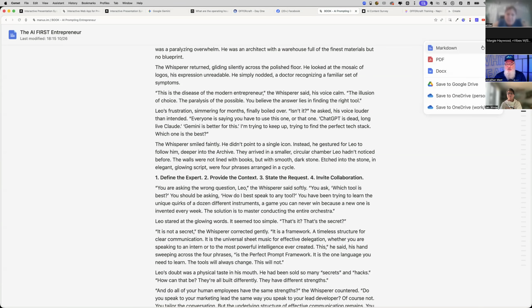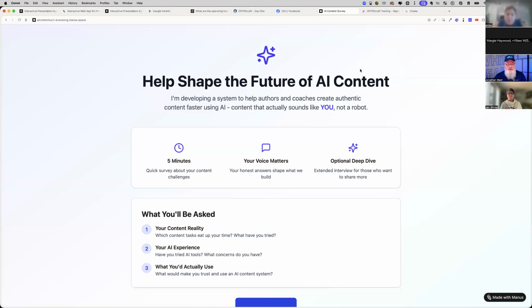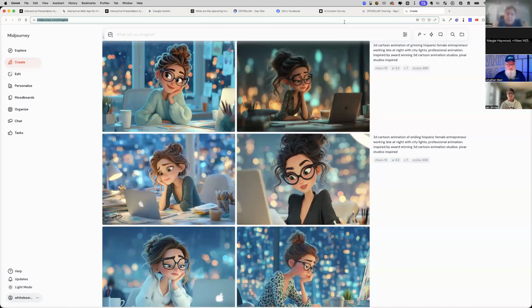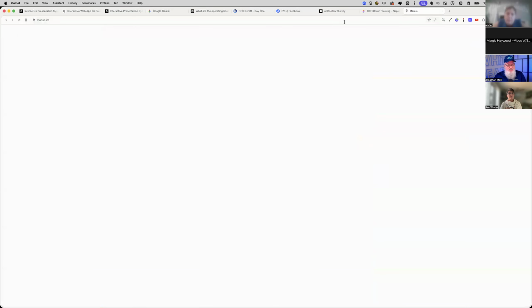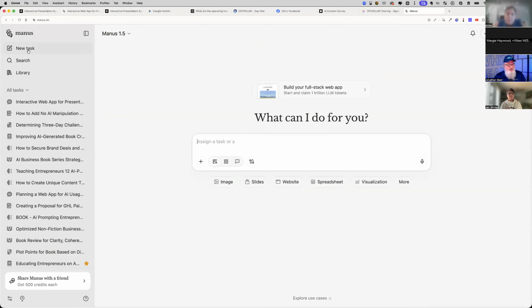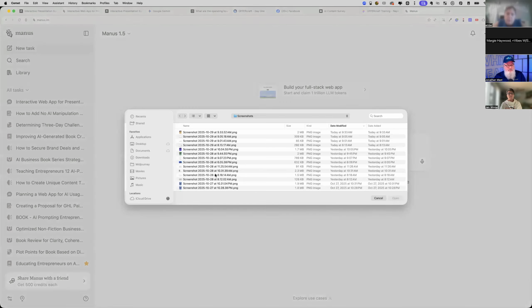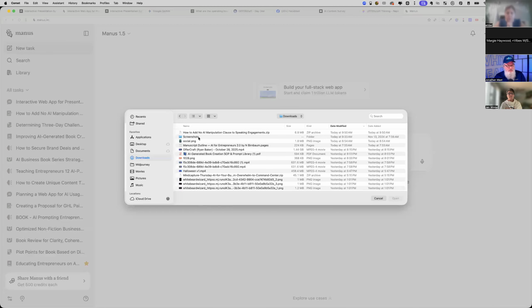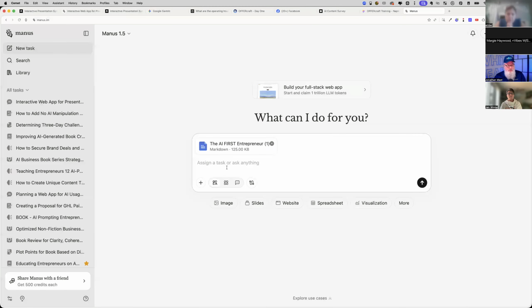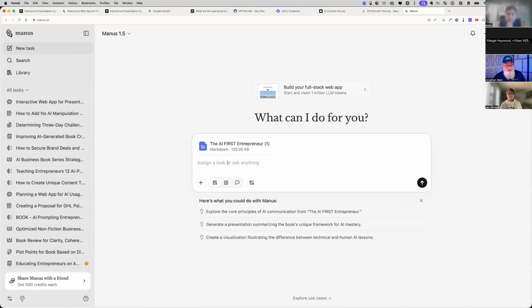I'm going to download this in Markdown format. So this is my entire book, like I said, the 24,000. And let's now go back into Manus. Let's create a new version over here, just so I don't get too many tabs open. There we go. We're going to create a new task and upload my Markdown file. There we go.